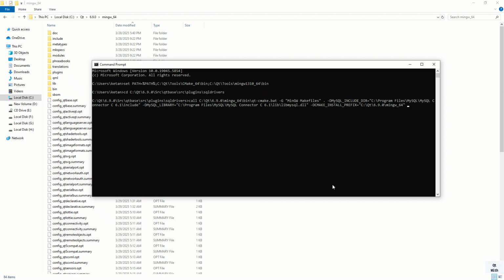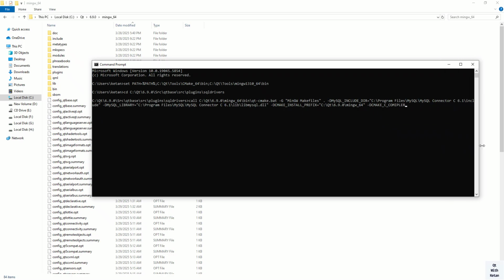Okay, now we have to provide our compiler. So -D CMake C compiler. There is a spelling mistake. Okay, so don't make any simple spelling mistake. So this is gcc.exe, and -D CMake CXX compiler. This is our g++.exe.